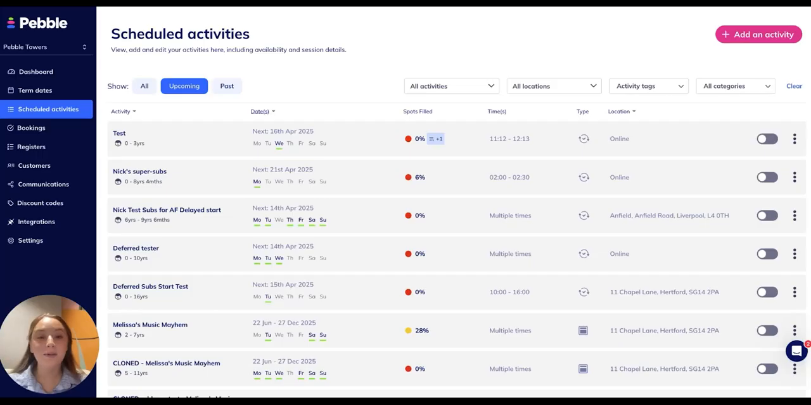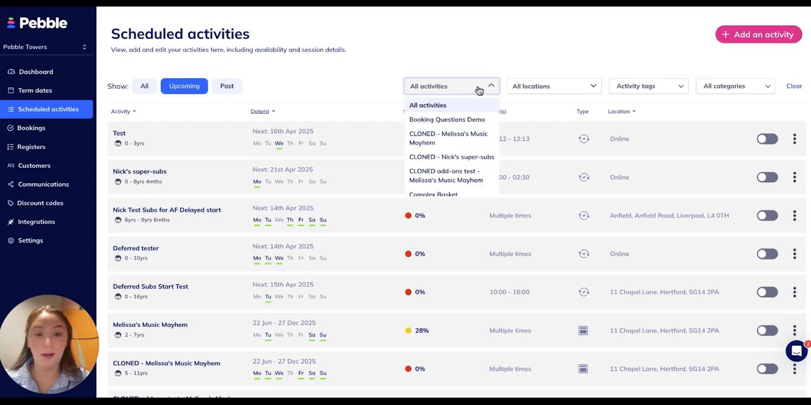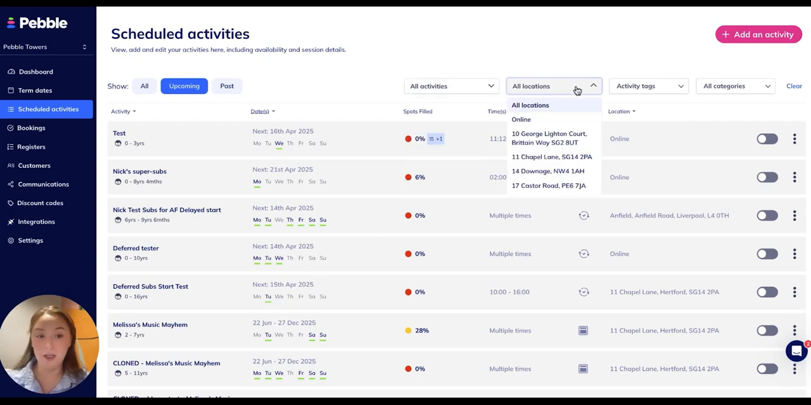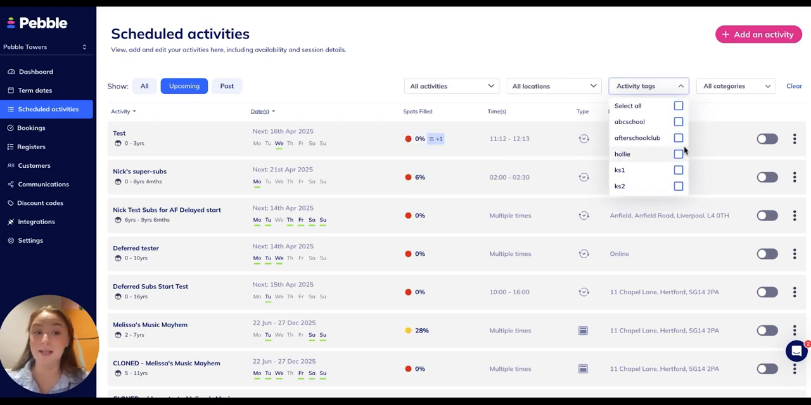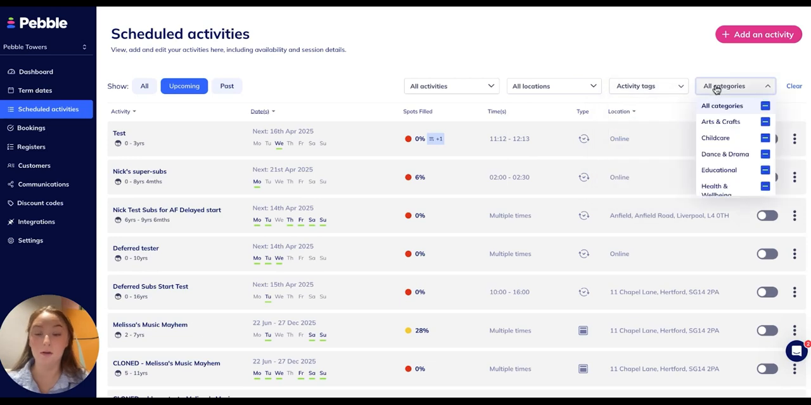As your business grows, your scheduled activities page can become a long list of activities, making it quite hard to find the activity you want to manage. That's why we've added more filtering options to allow you to find the right activities really easily. You can now filter by activity, location, activity tag, or categories, making it easier than ever before.